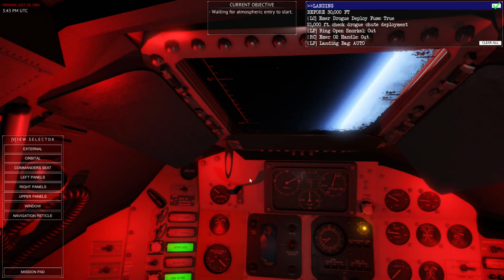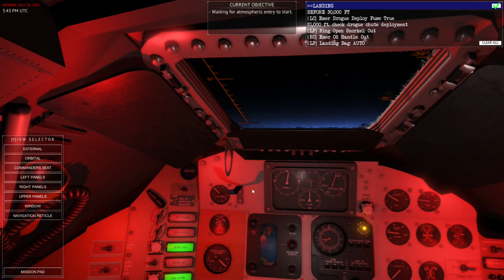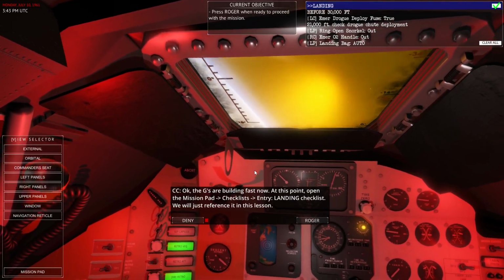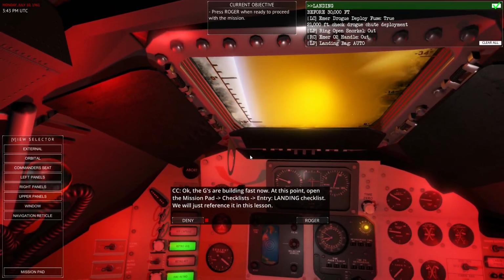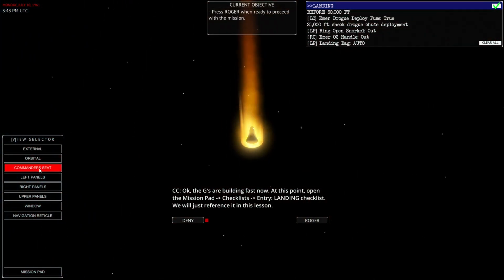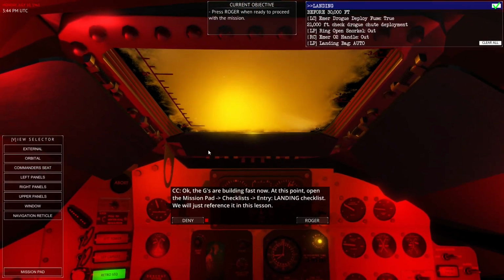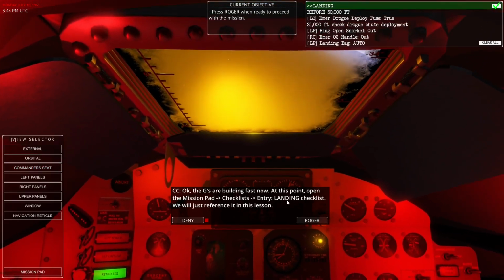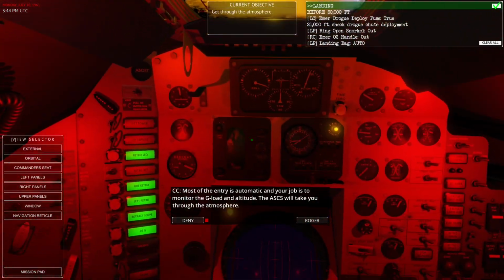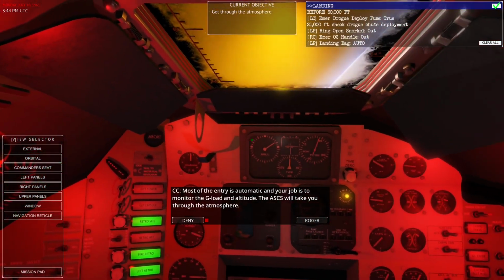I mean, it just doesn't seem like we're going down here. Okay, the G's are building fast now. At this point, open the mission landing checklist. We will just reference it in this lesson. Alright, so there we go. Most of the entry is automatic, and your job is to monitor the G load and altitude. The SCS will take you through the atmosphere.